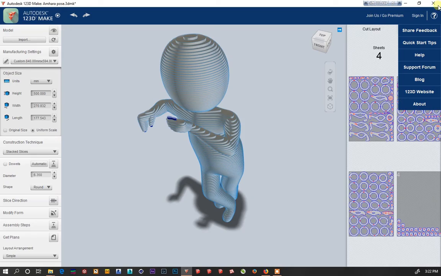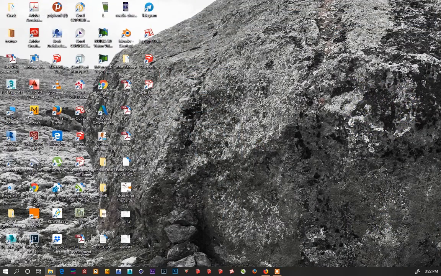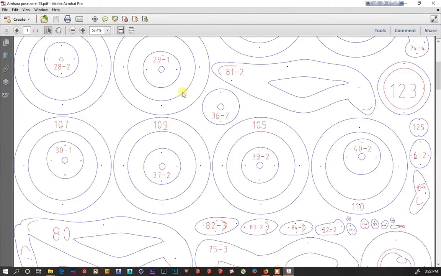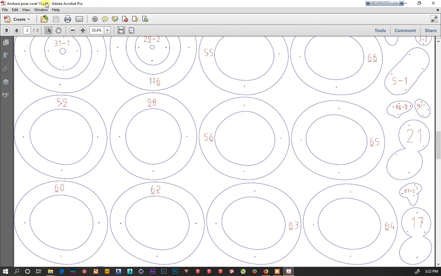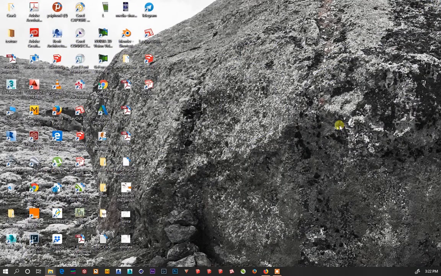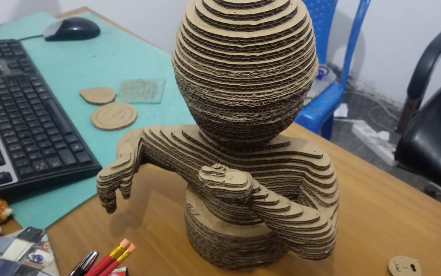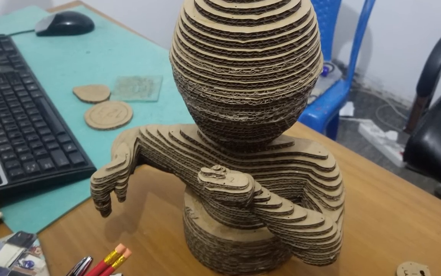Next we'll just close this. I exported this to a PDF file, which I took to the laser cutter guys. This is the PDF that I took to them. They cut this with a laser cutter machine onto a 3 millimeter cardboard. So these are the software that I used to make the model base. This is the card base.